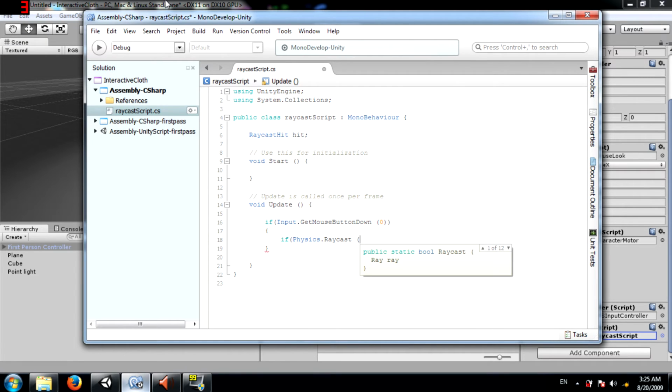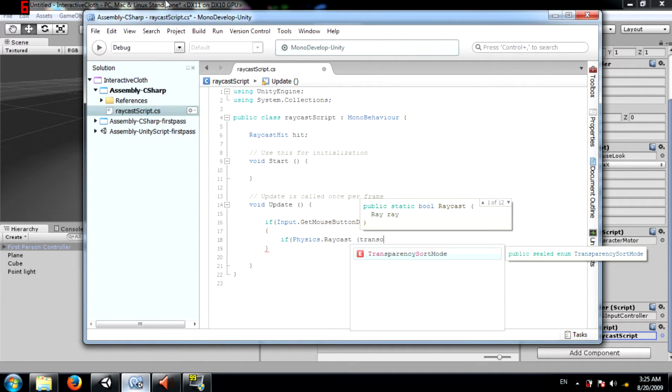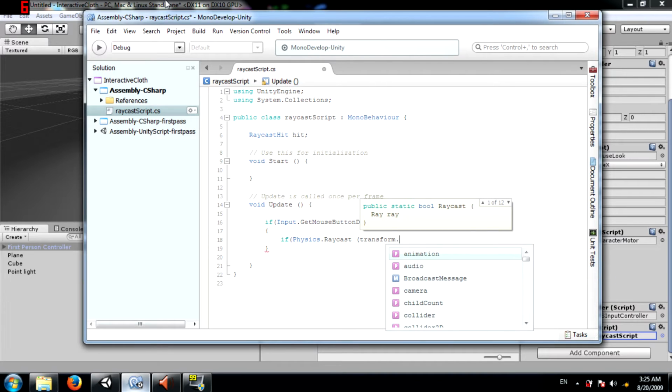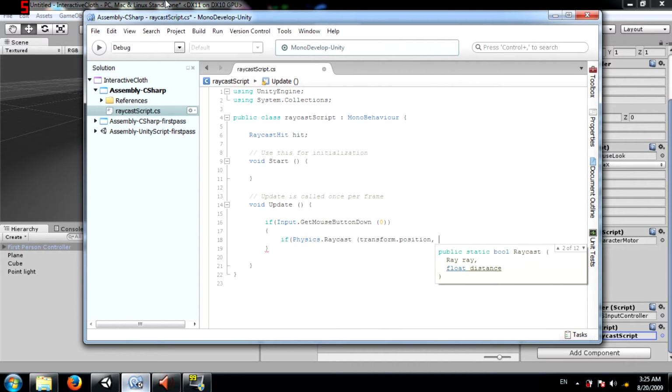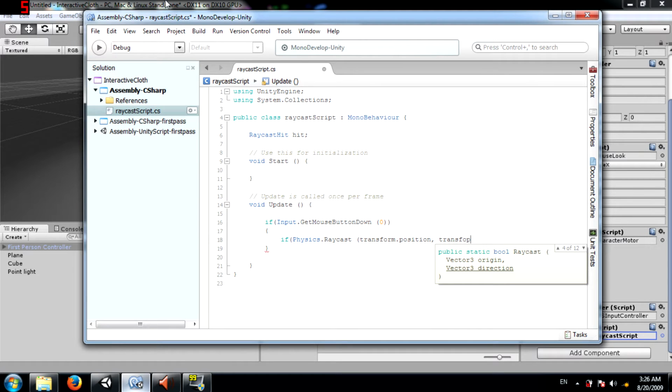Within that if statement, we'll create another if statement, and here we are going to use physics.raycast. Okay, so the first parameter that we need to enter is the origin. Where is the ray being cast from? That would be transform.position. So that is our character's current position. Next, we are to provide the direction. That would be transform.forward.